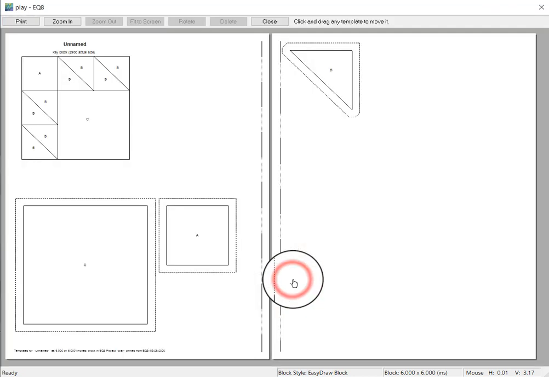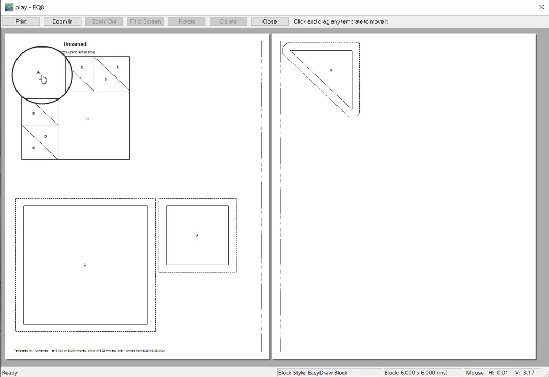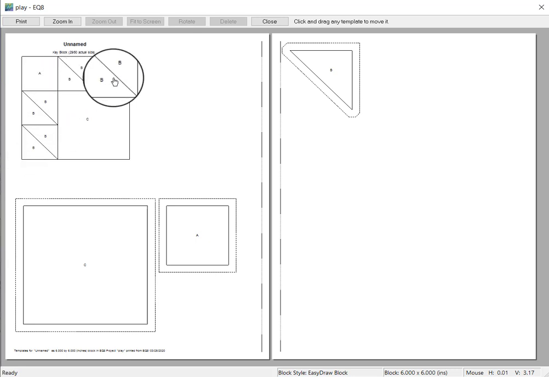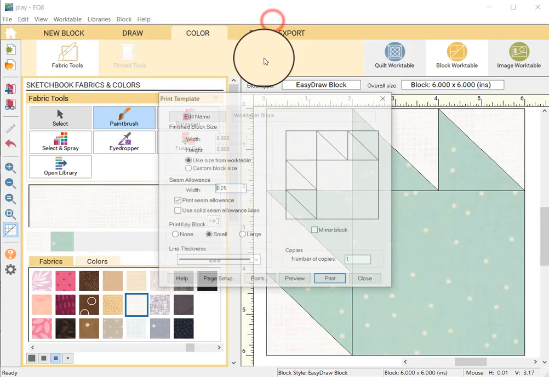So let's look at the preview on that. Over here I have the key that's telling me where each piece goes. So the patch C goes right there in the big block. Patch A is used only once right here, but patch B, same size triangle, is used for all 8 of these units. So you could use these as templates. Let's close it.